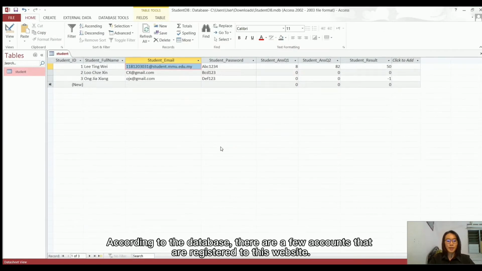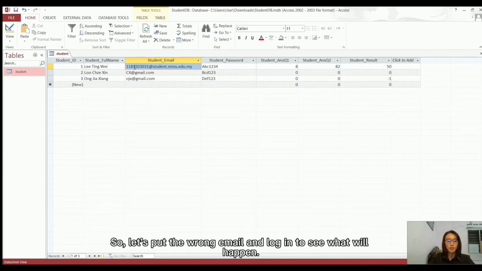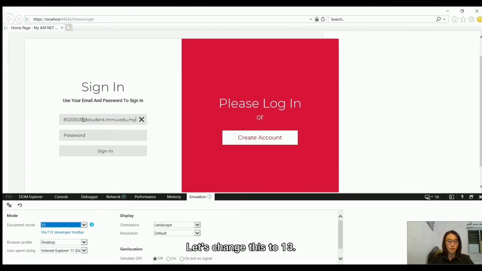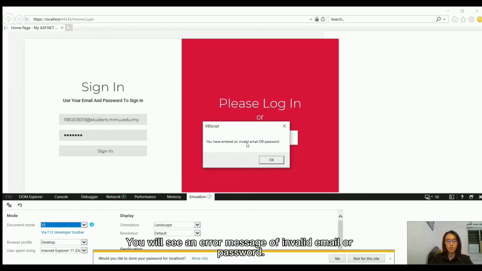According to the database, there are a few accounts registered to this website. We will use the account of Ting Wei to do the demonstration. So let's put in the wrong email and log in to see what will happen. Let's change this to 13. Let's sign in. You will see an error message of invalid email or password.